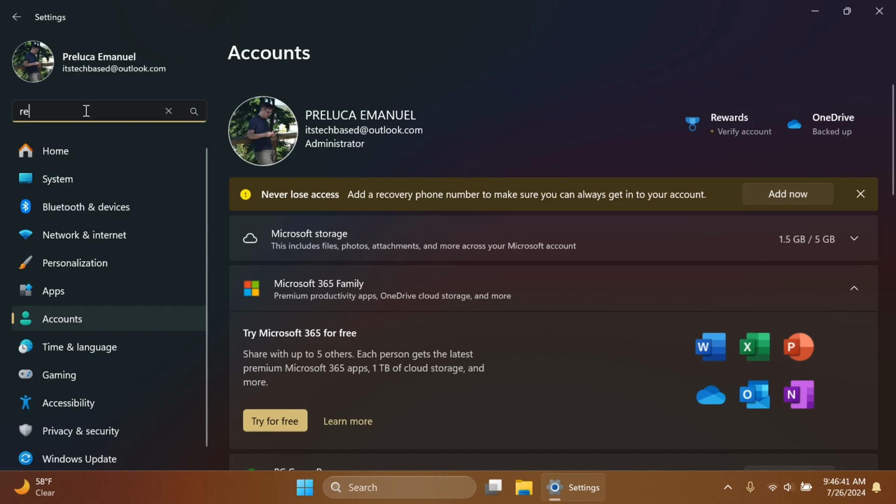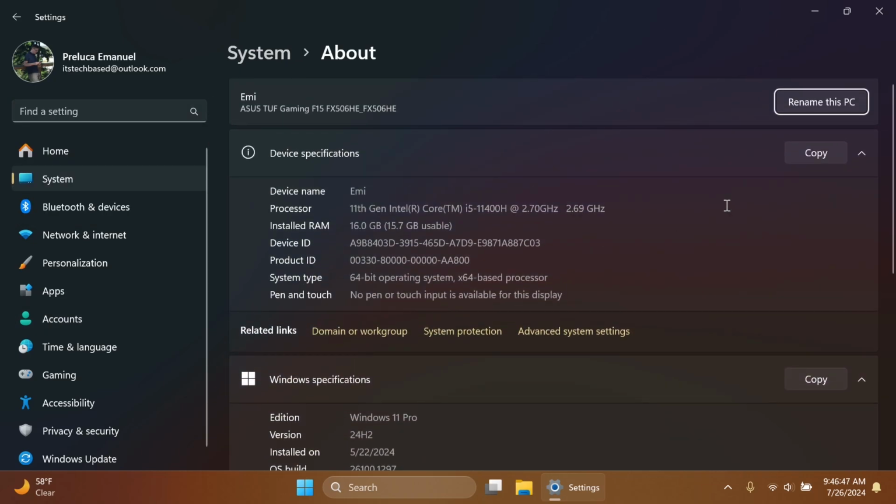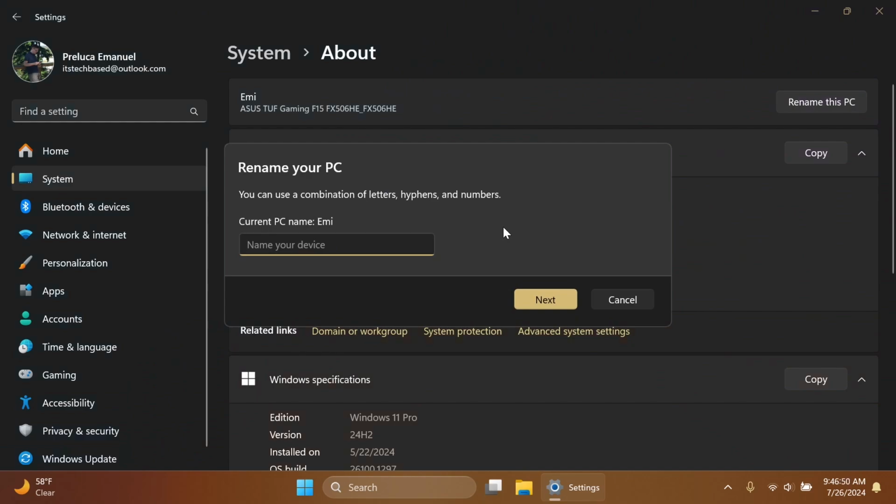And for example, there are some new dialogues that were redesigned. If we are going to go to rename your PC and click on rename, you're going to notice that this was redesigned to match the Windows 11 design principles. And also the dialog for change date and time was updated as well.